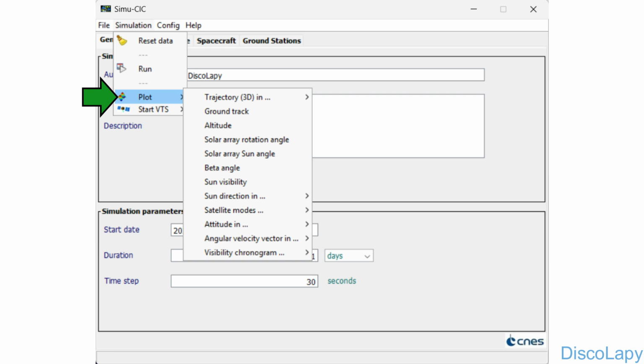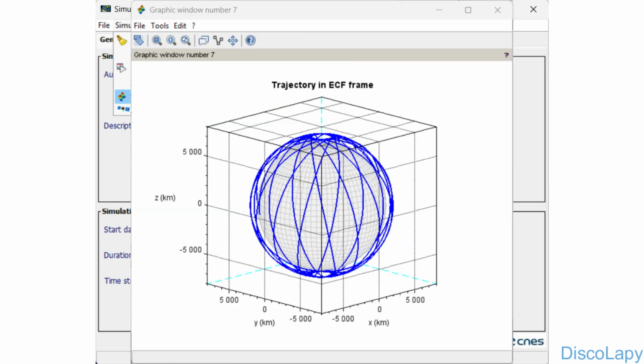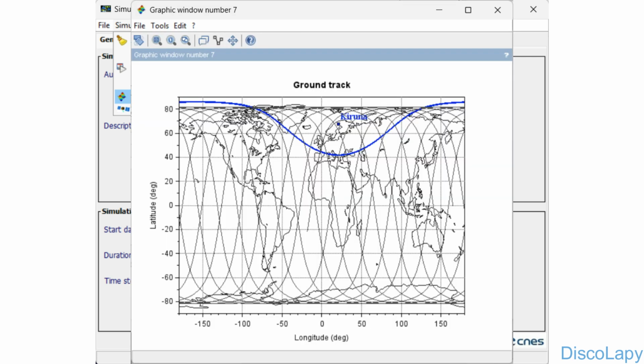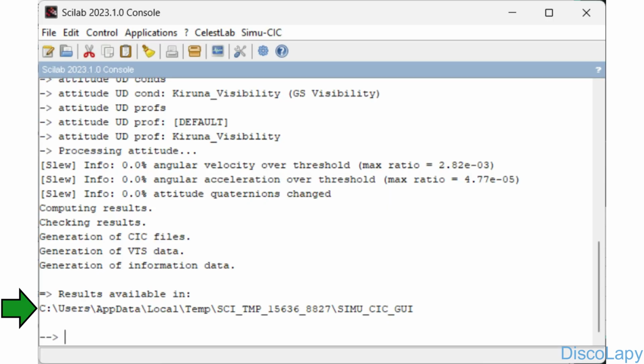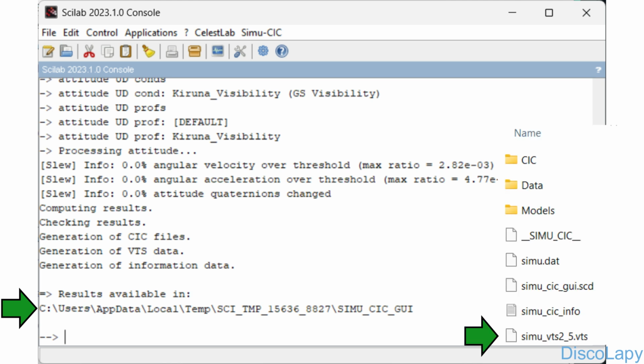In the SIMU-CIC software, you can already visualize several important results. For example, the satellite's trajectory in the Earth-centered, Earth-fixed frame, the ground track map, satellite ground station visibility duration. All simulation results were automatically saved once the calculation was finished. The location of the result files is displayed here in the Scilab console window.